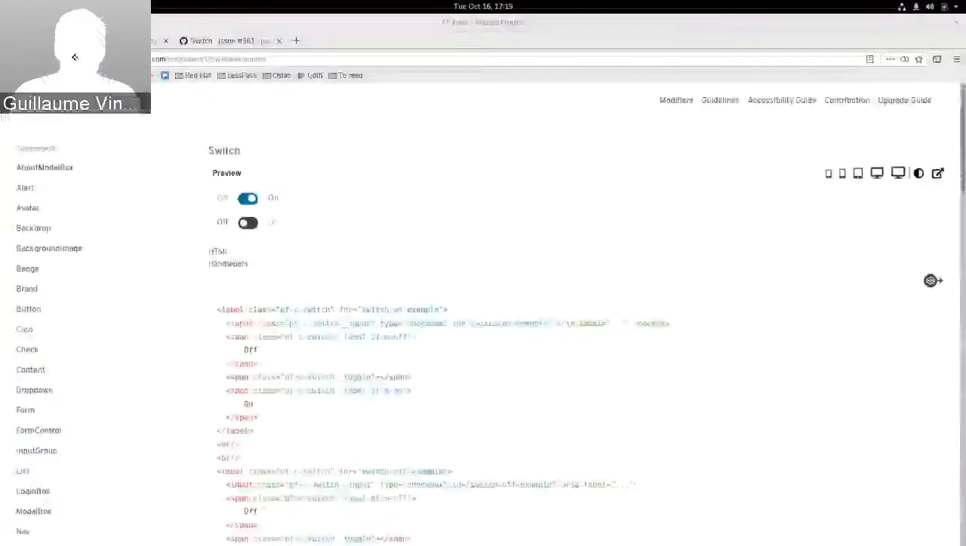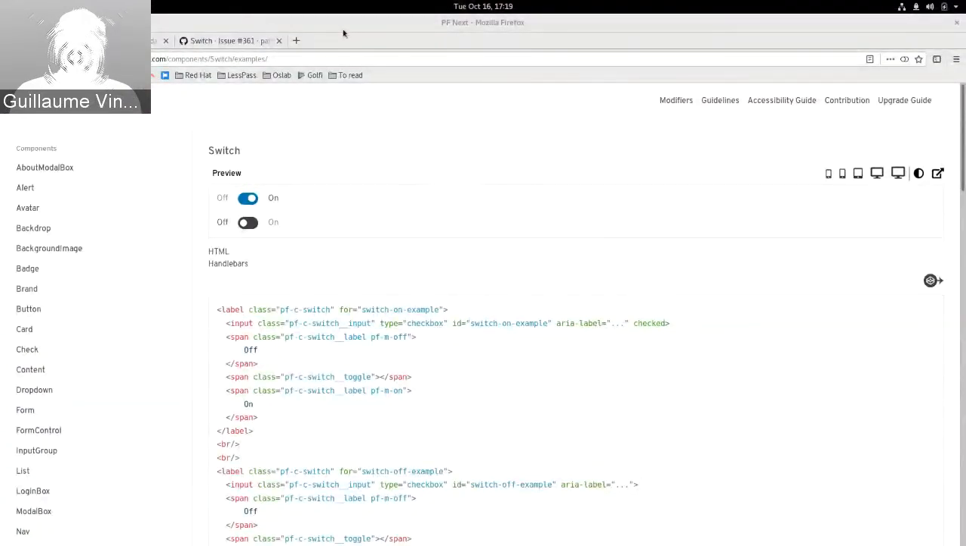Screen? Okay. Yeah, great. So for the people who don't know me, I'm working at Red Hat, but Andres invited me to work on the switch component. And thanks to the work from a lot of people, Mary, Michael, Matt, Jen, and I probably forgot a lot, we have pushed the switch component on the PatternFly Next repo.